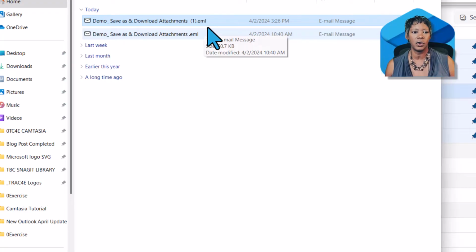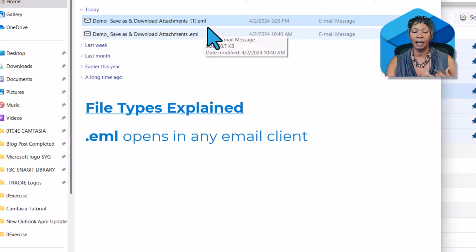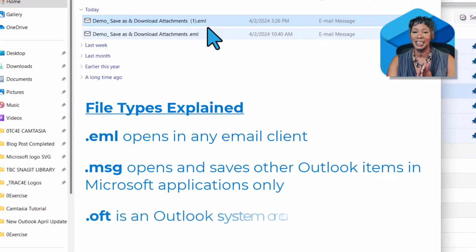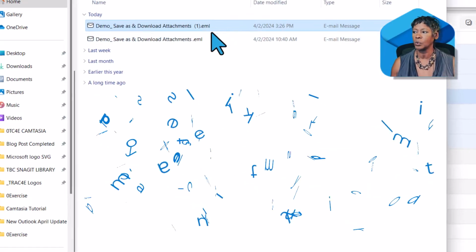Now, I don't know if you know the difference from the EML extension or you used to see the MSG. The difference between them is, one, the EML allows you to open it up in any type of email client. That could be Thunderbird or Apple, it can open. Now, the MSG files allow you to save an email or a calendar event or other items. You also can now save your OFT files, and that's for your templates. Let me show you how that works.